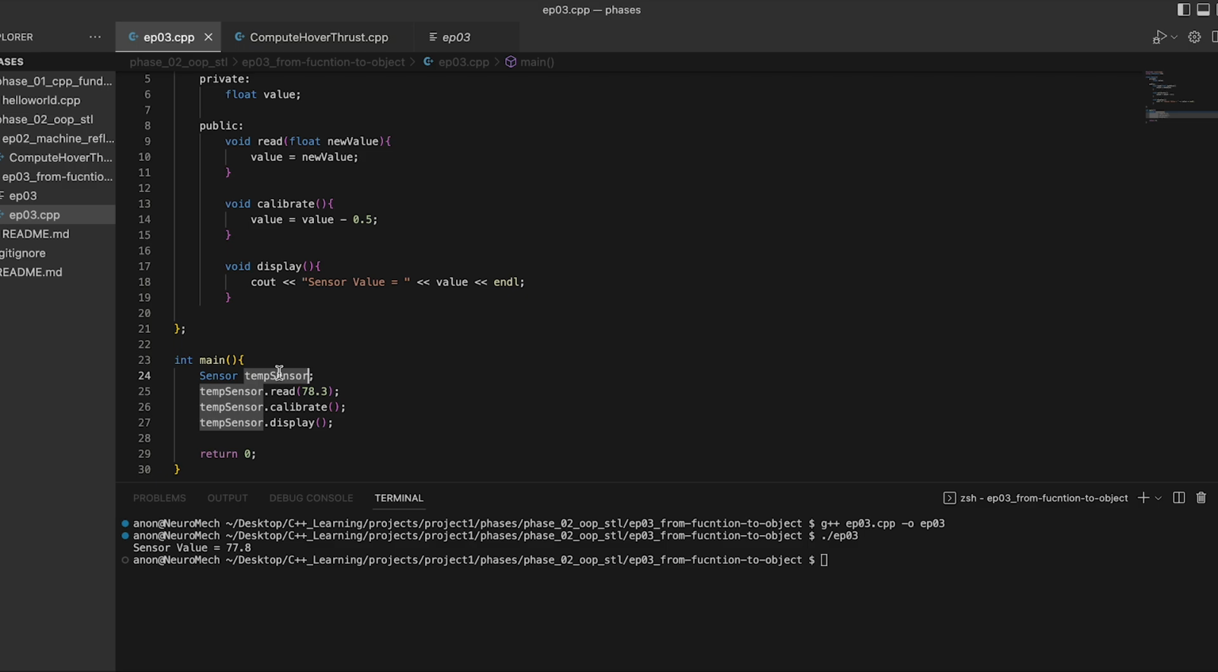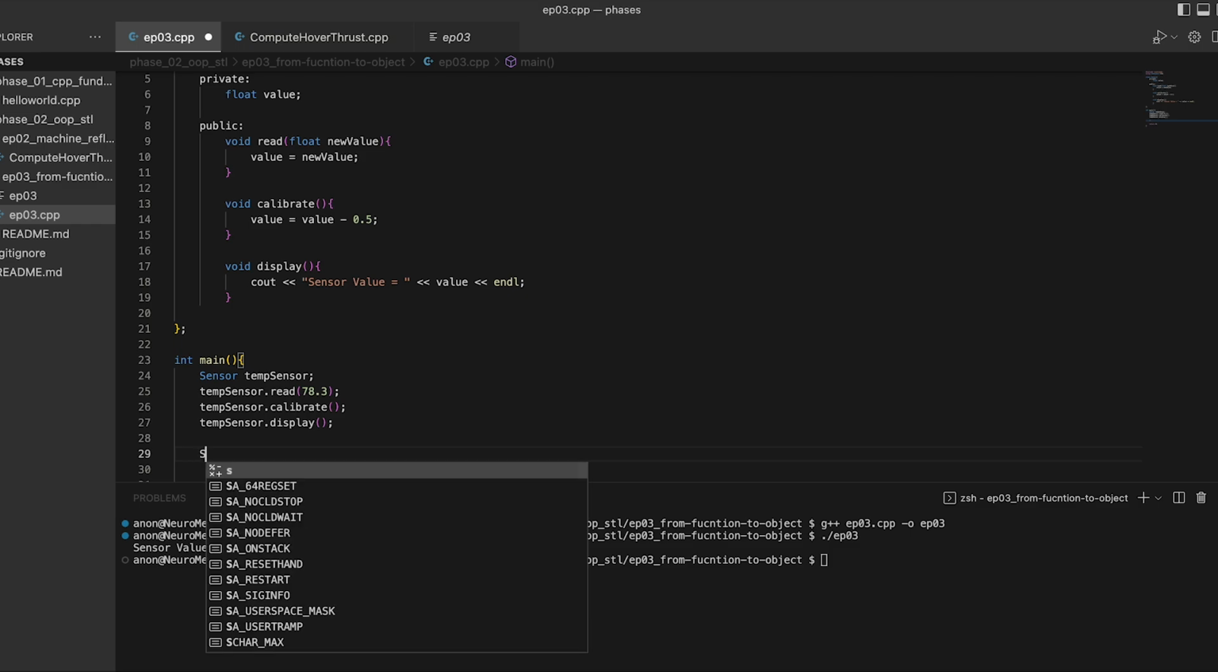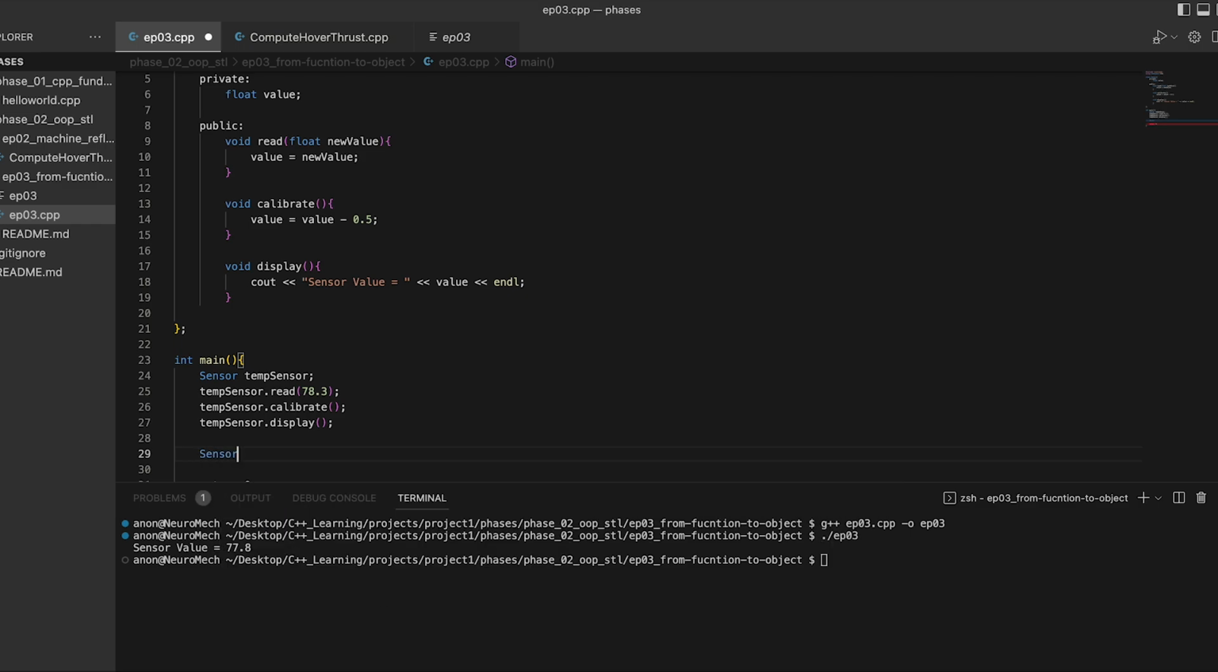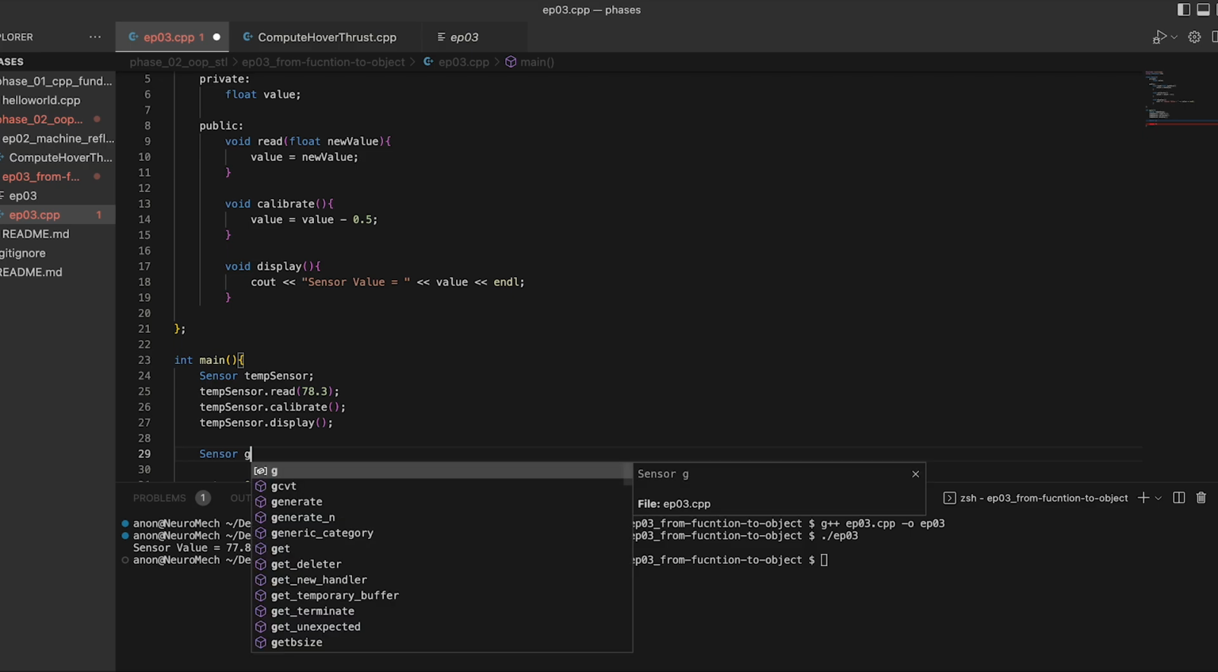Each one behaves like a separate machine with the same interface. So here we can just go below here and write sensor. We call the blueprint and we say create gyroscope.